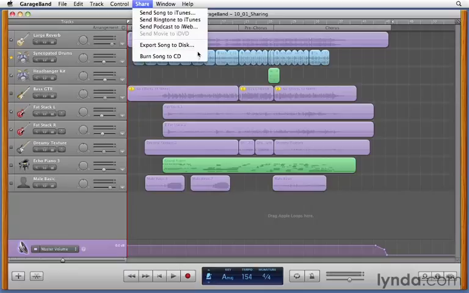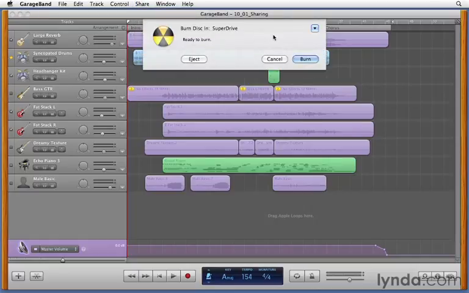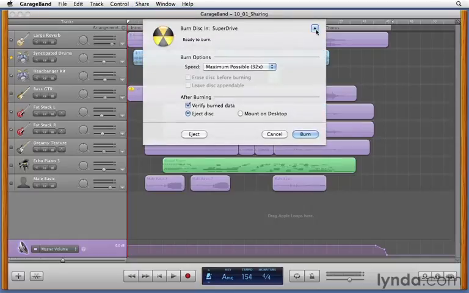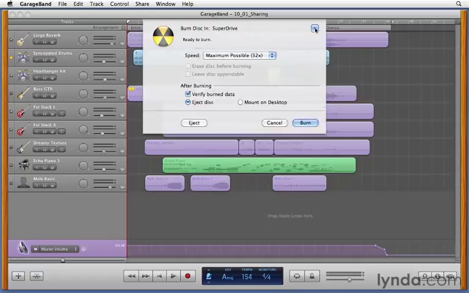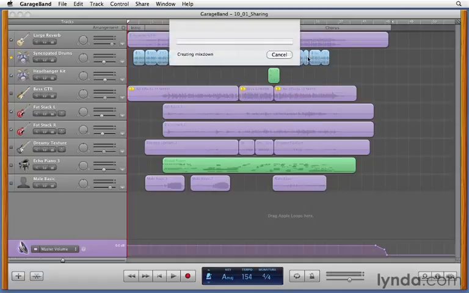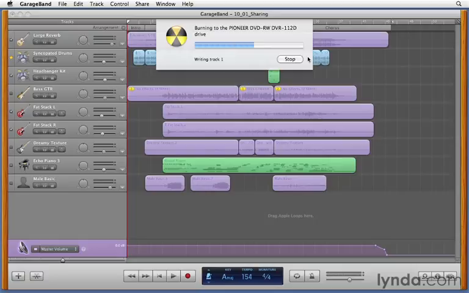And finally, you can burn songs directly to a CD right out of GarageBand, and your final mix will go to CD just as you created it. If you need to adjust any of your settings, they're available under the triangle here. You can either mount the CD on desktop or eject it when it's done. And I can close this up, click burn, and we now have a CD being mixed down and burned of our final song.